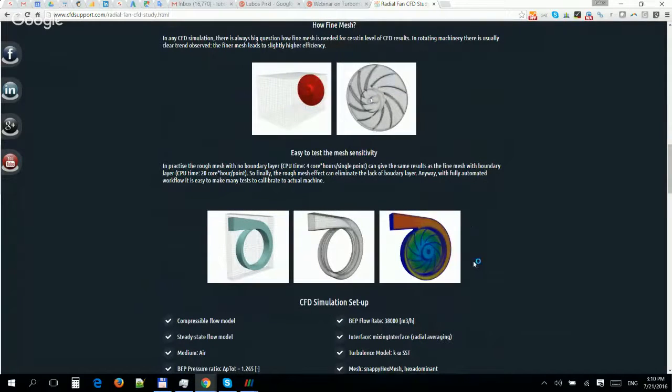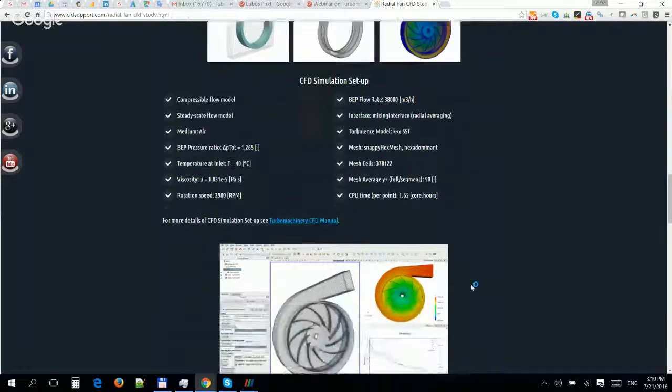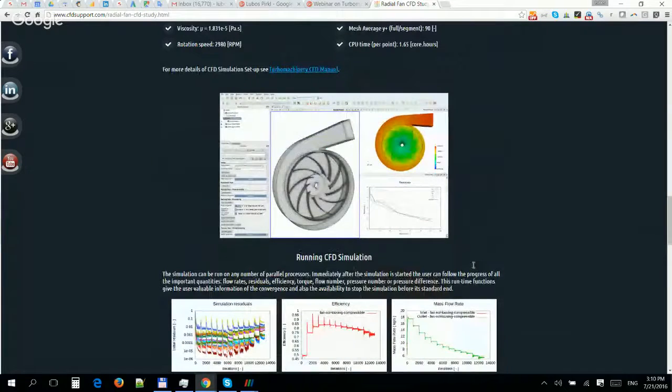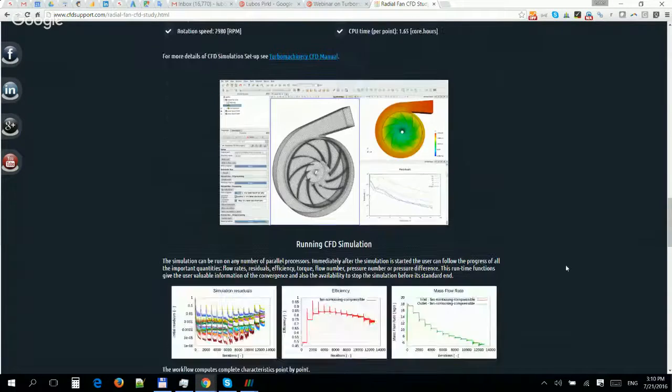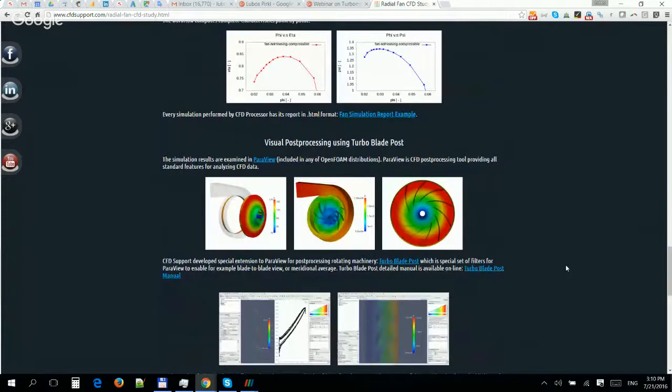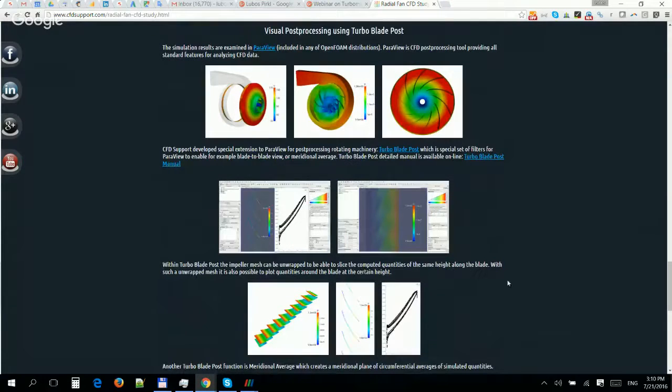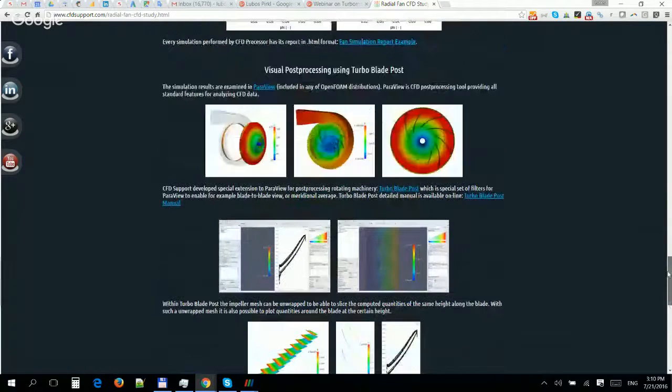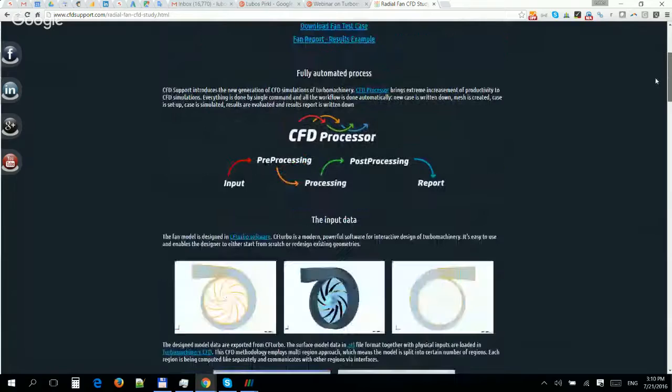The mesh is created, the simulation setup is done, and the simulation is run. Finally, when the simulation is finished, it's automatically evaluated. And what's really important is the results report. For each simulation, the results report is created automatically. So what you do in practice is you check the results report all the time.